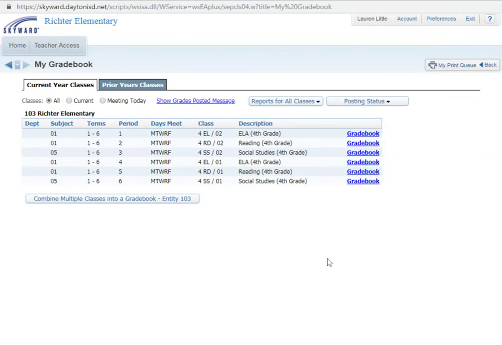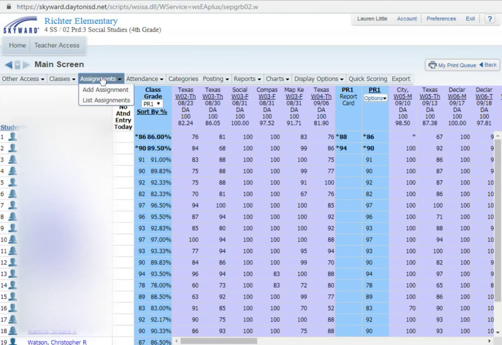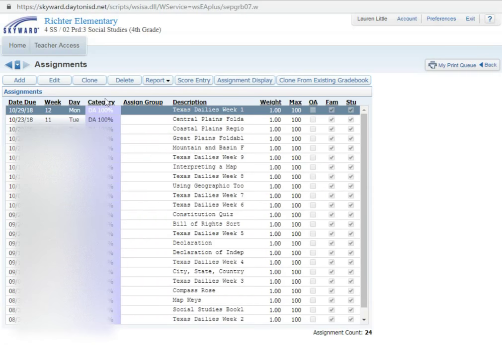I'm going to show you how to clone tasks from an existing gradebook for another teacher. My demo today is going to be in social studies, so let me show you how to do that. I'm going to go into my social studies gradebook. I'm going to go to the assignments tab, but rather than add, I'm going to list assignments.